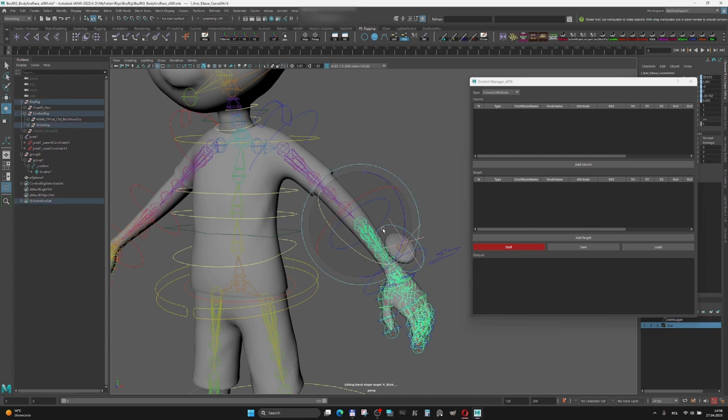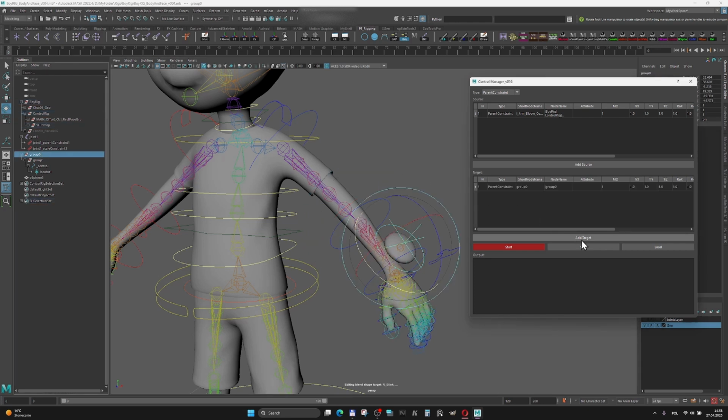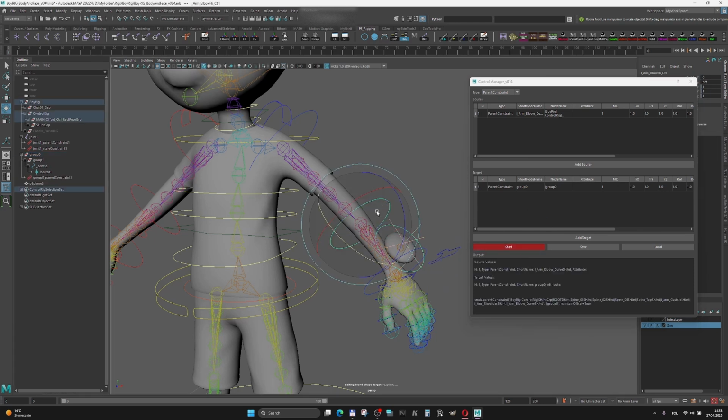We must create a parent constraint for the group to the design bone to integrate the rig. We select parent constraint, click add source. You can disable some attributes if needed. Then we choose the group that we will constrain. We can check right away if the constraint worked. Let's click the start button and see that our clock is already constrained to the bone.